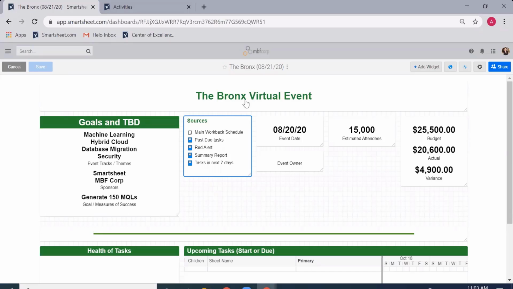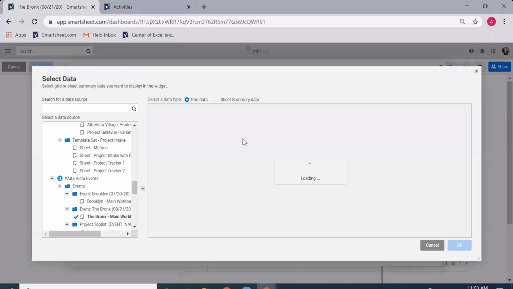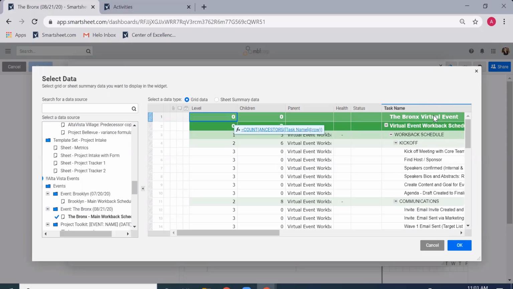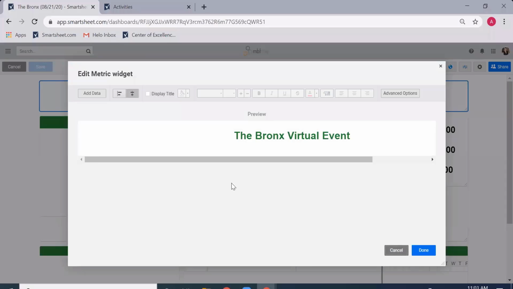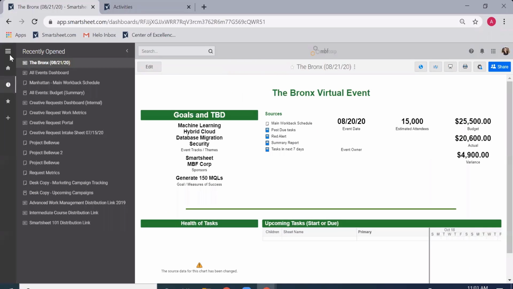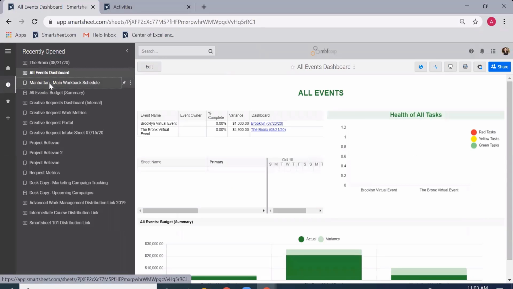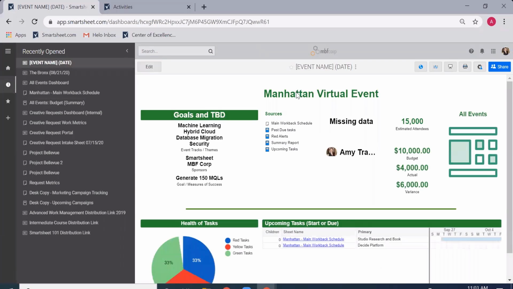We have our budget pulled in. And what's actually really cool is this widget right here. It is not a title widget. It's a metric widget. We are pulling from the source sheet itself this particular cell. So I asked you to retitle Manhattan, and when you have a moment, you're going to go back, and I'll show you right now, all events dashboard. I'm going to go to the Manhattan dashboard. I'm going to go down to the sheet summary and choose the event dashboard itself. Manhattan virtual event. I did not pick that.